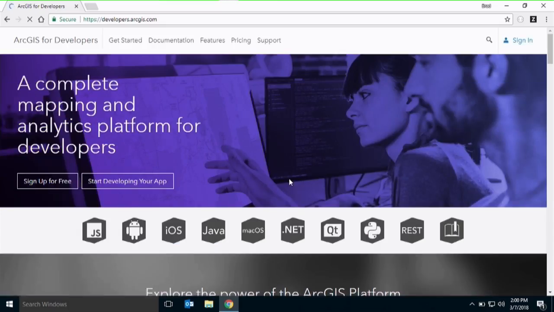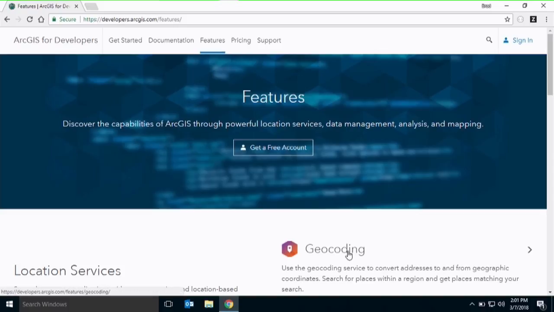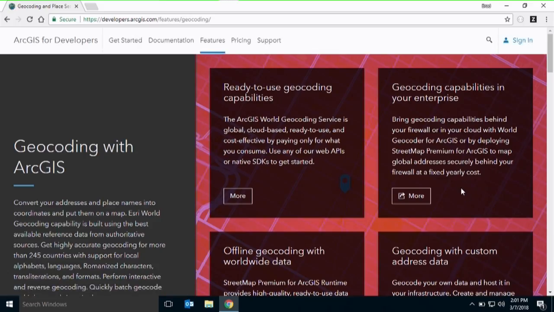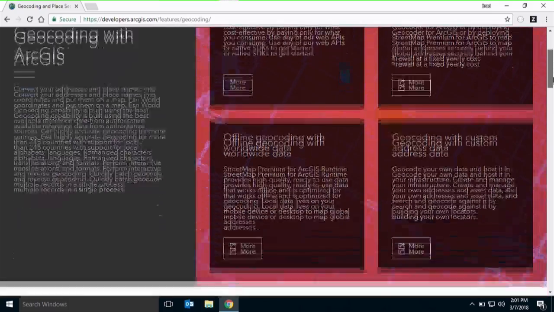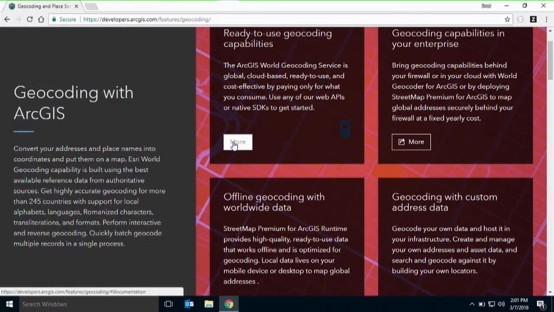So here's Brad. He's at developers.arcgis.com. And under features is geocoding. So pretty straightforward. What we're talking about is ready-to-use geocoding capabilities. But if you scroll down further, we've got some different examples. Maybe go back up again and click the ready-to-use, Brad. I think that's the doc.